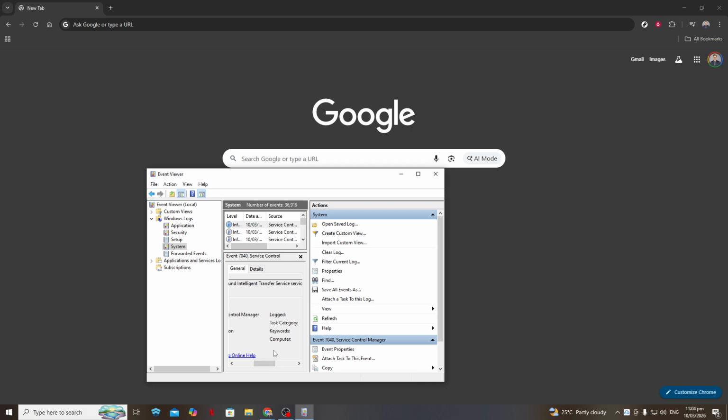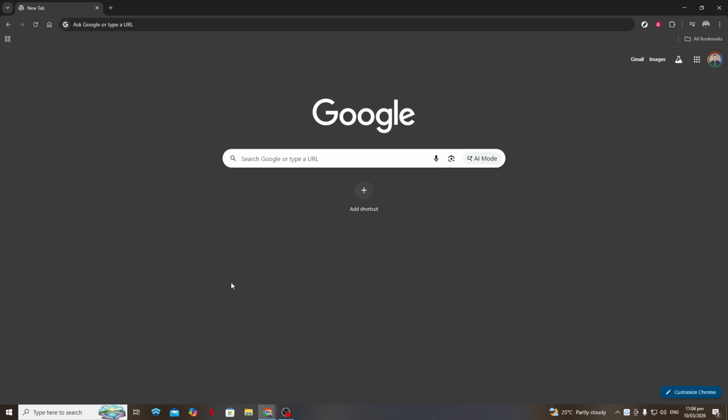When you're done, you can simply close Event Viewer. Your logs are saved automatically. There's nothing extra you need to do. That's how you access and explore the hidden activity log in Windows 11.